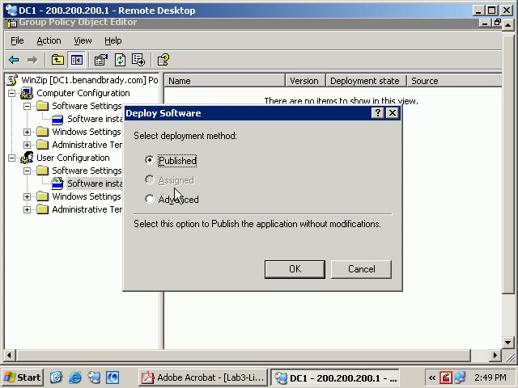And did you notice over here, the assign method was unavailable. So you have to publish it to users, and you have to go to the control panel to deploy the application. I'm sure I've made my point so far on what is allowed and what is not allowed if you use the zap method.